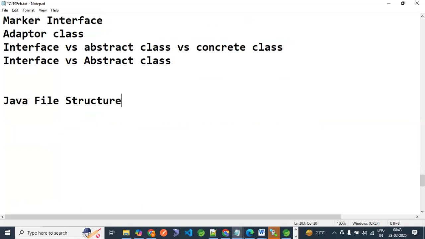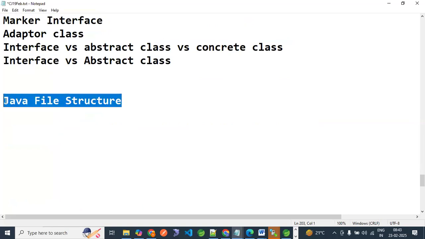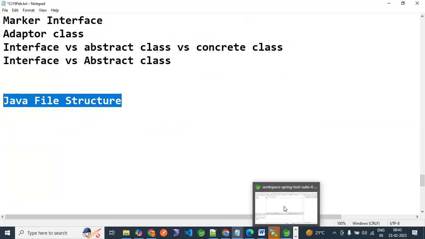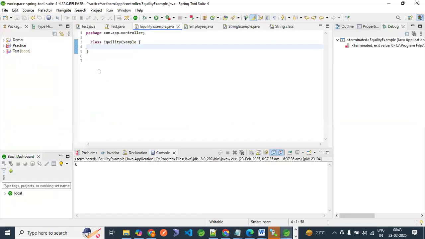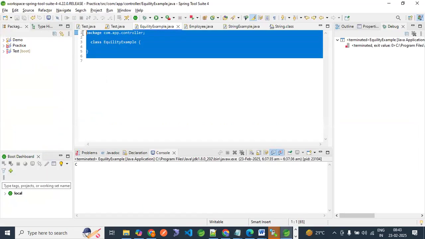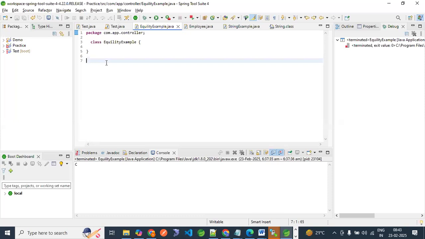We have seen this so many times. Maybe this is the first time I'm introducing this part, as we are creating Java classes daily. But this is one Java class, and this is one Java class. We have to understand how many classes we can create inside one program. This is under the package dot controller.